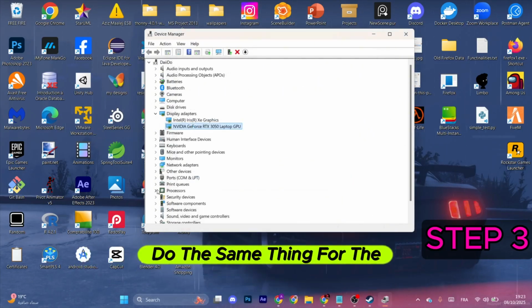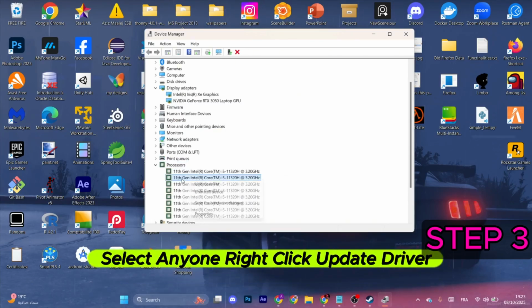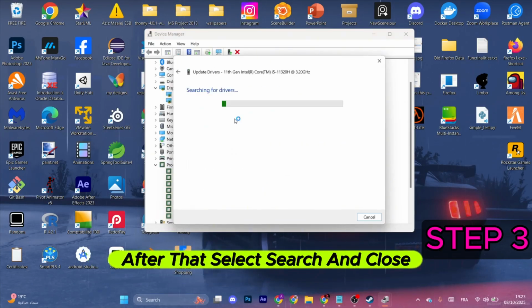Click close. Do the same thing for the processors right here. Select anyone, right click, update driver. After that, select search and close.